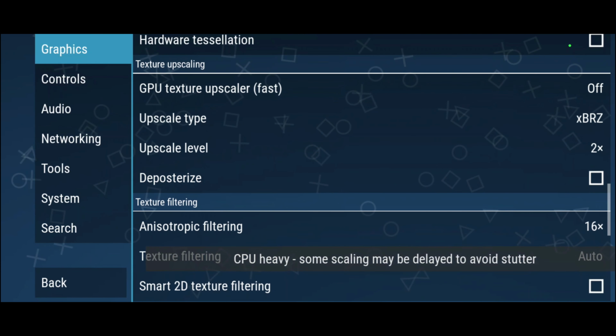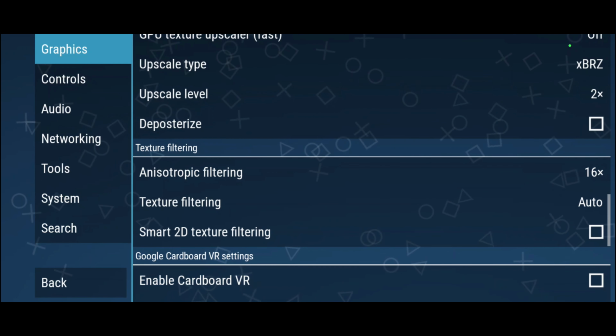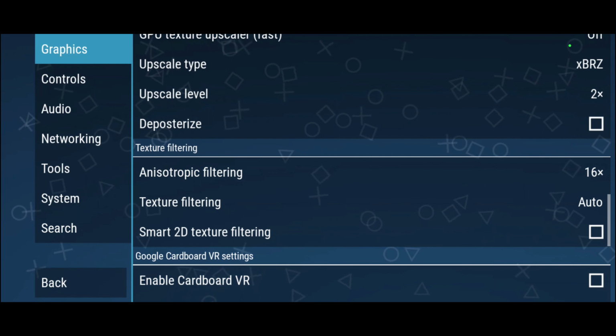So once you're done with this, just scroll down a little bit. You are going to see anisotropic filtering. So click on this and then place it at 2x. But if you have a powerful device, you can go ahead and use 4x. So this is another important setting that you need to make sure you are using. Then you can see this texture filtering. So make sure it's on auto. So that's the correct setting.